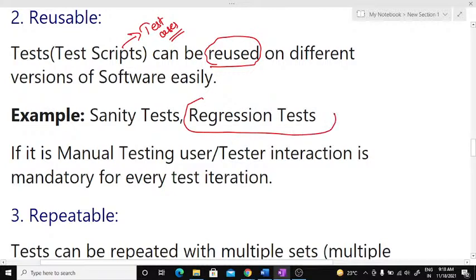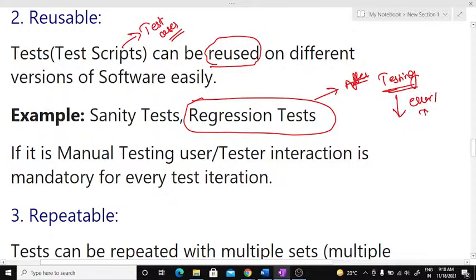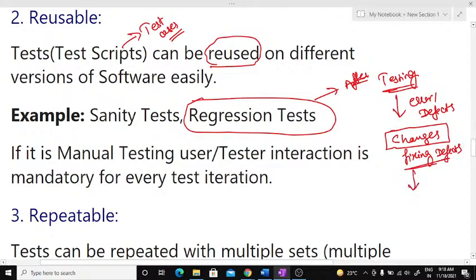Regression testing means: we do the testing first, and if some error or defect arises, then after fixing the defects, we do the testing again. That is regression testing.